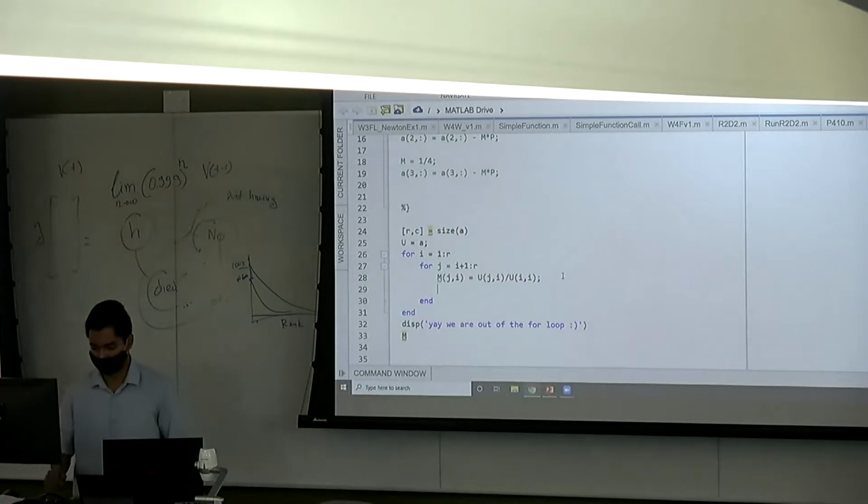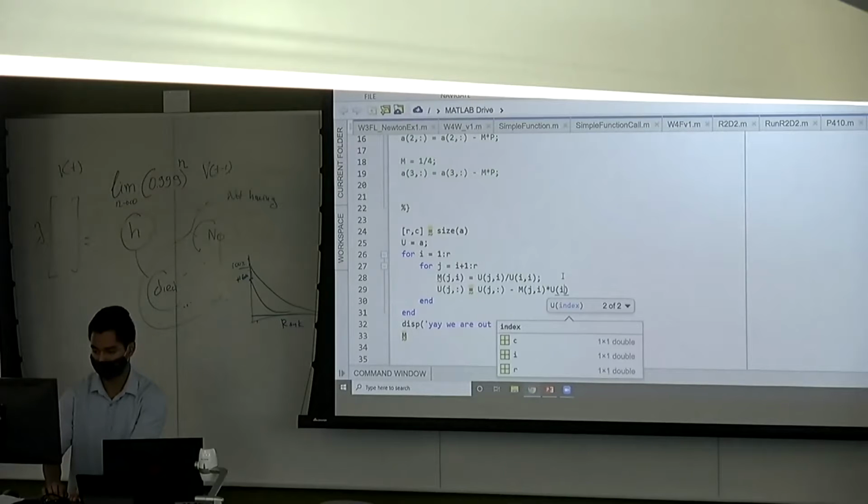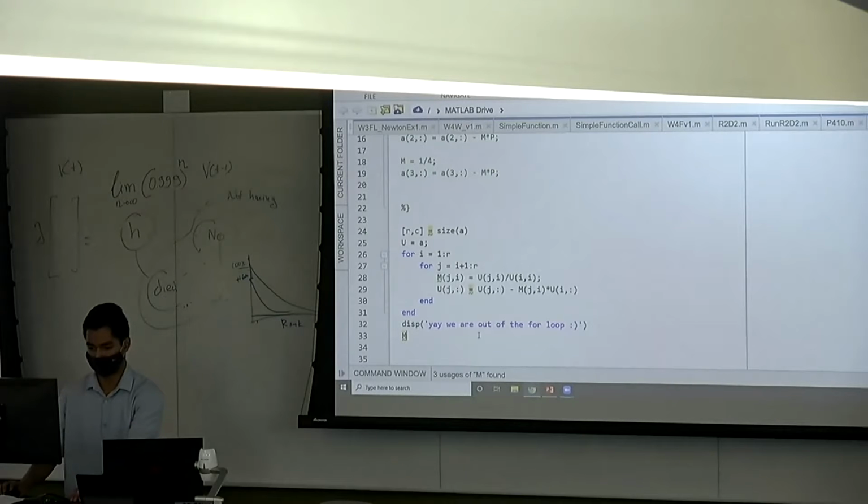So now we have our algorithm. This is U, J comma colon, J comma colon, minus M of J comma I times U of I comma colon. Output M, let's just say M is the lower, and then U. Output U.